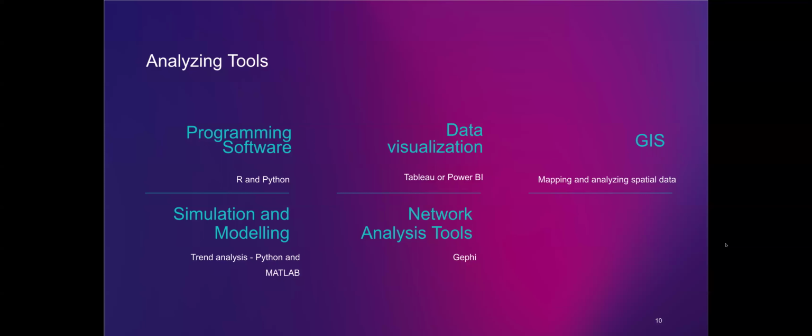There are a couple of analysis tools the article was using. First, for data wrangling, it was using programming software such as R and Python. As for data visualization, it chose to use Tableau and Power BI. GIS was used for mapping and analyzing spatial data. As for trend analysis, the article was using Python and MATLAB for simulation and modeling. As for the network analysis tools, it chose Gephi.